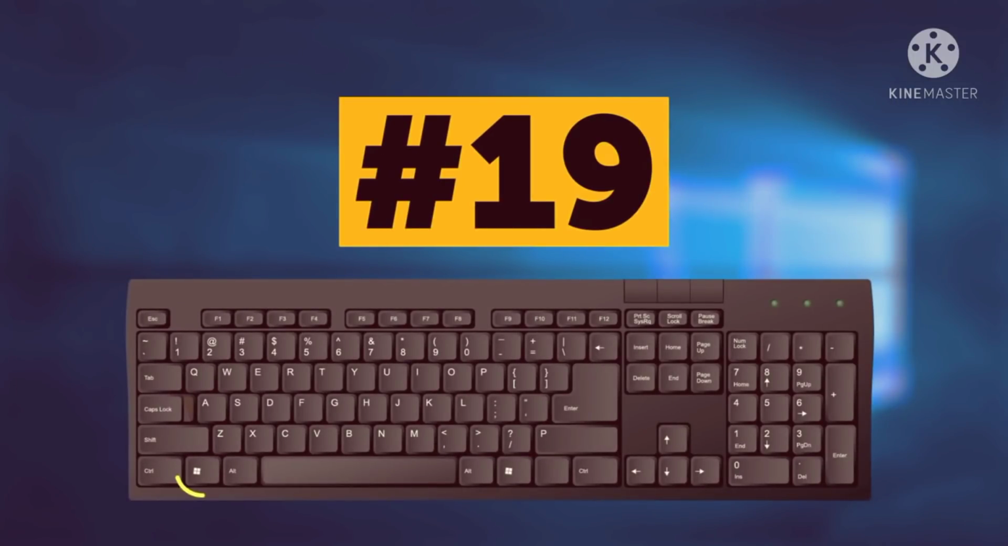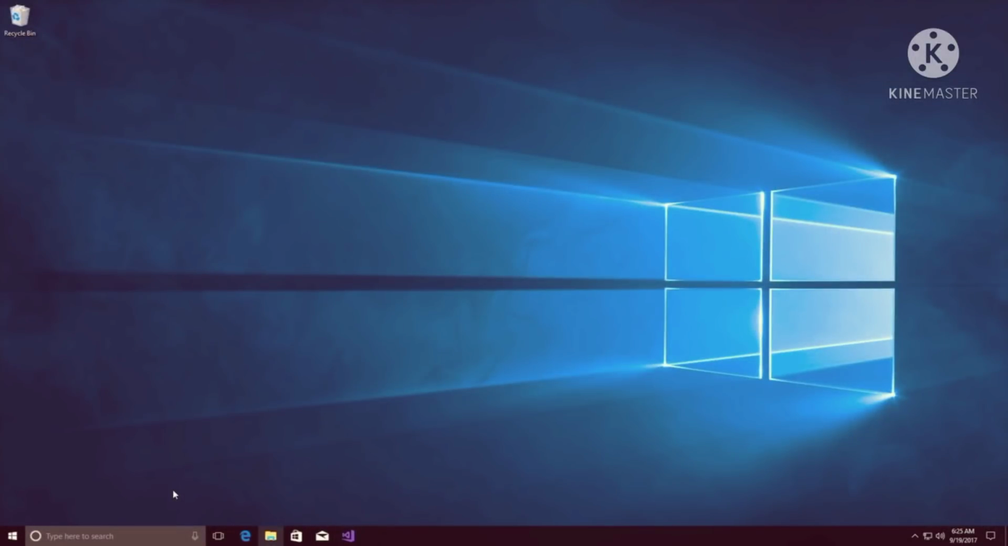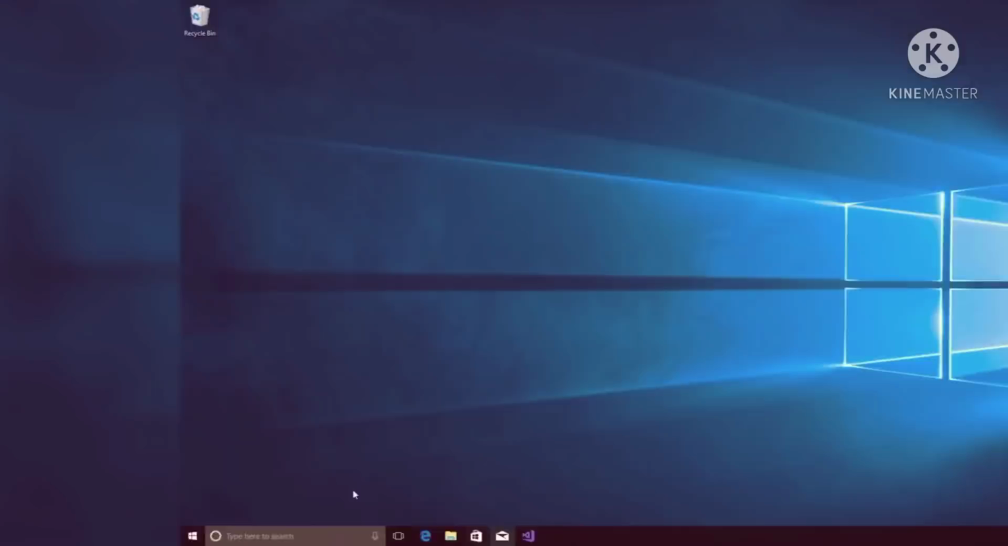Combination number 19. Keys Win and T will switch focus to the taskbar. It only works in Windows 7 and newer.